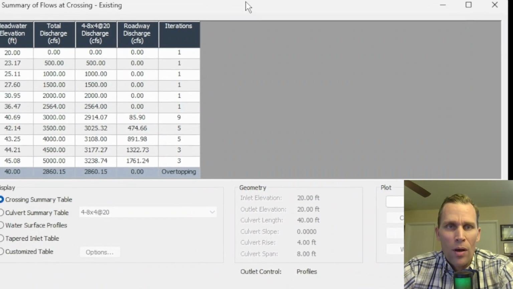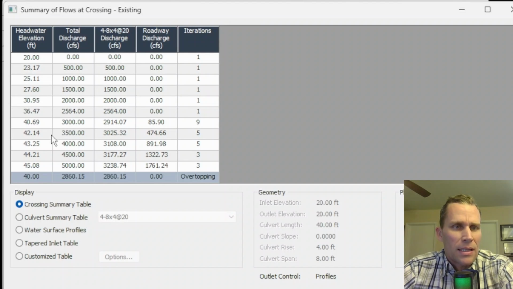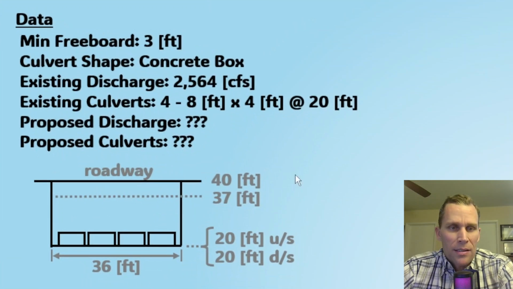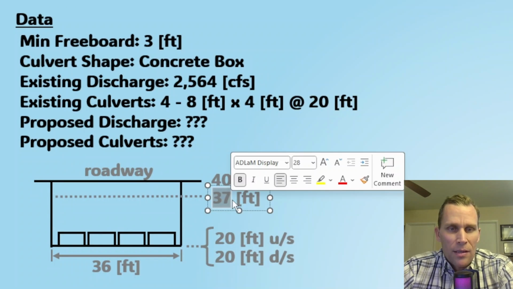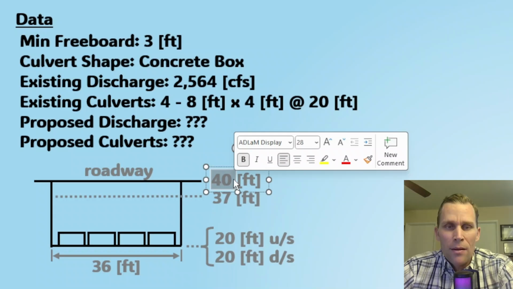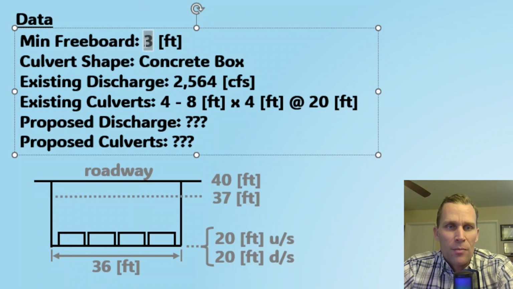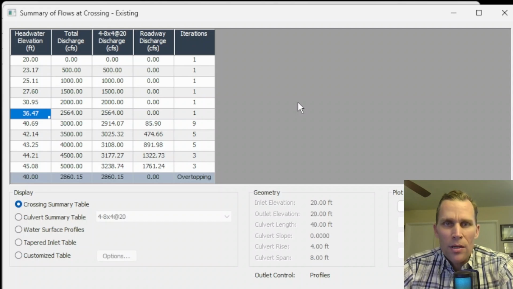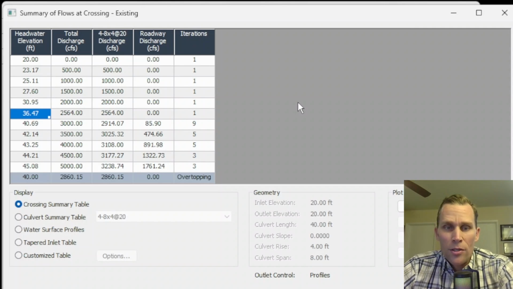So let's check out what our data looks like, specifically the headwater at our design flow of 2564. Looks like it's 36.47, which is good because the maximum allowable headwater is 37 feet. If you remember, we go back to this diagram, 37 feet is the maximum because the roadway is at 40 feet and the minimum freeboard right here is at 3 feet. So that is successful.